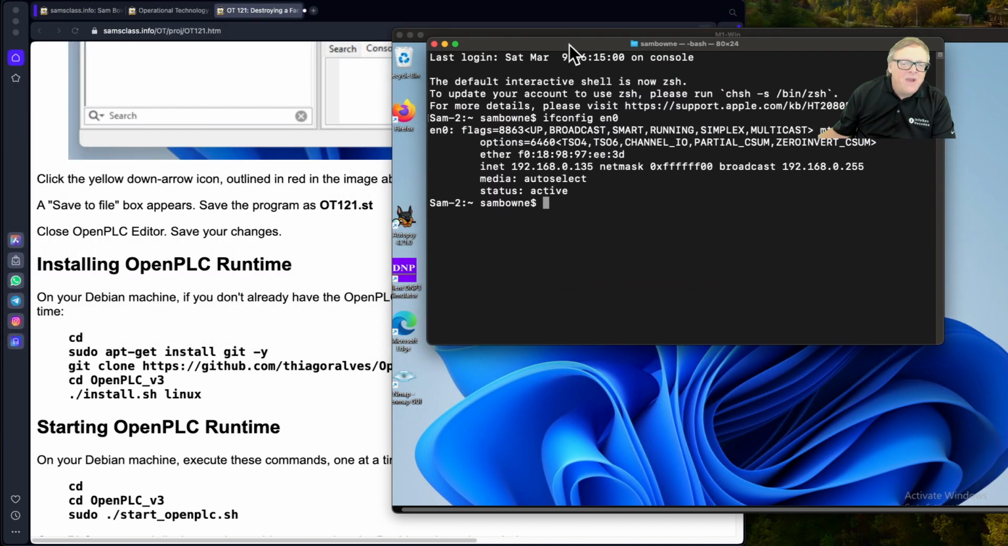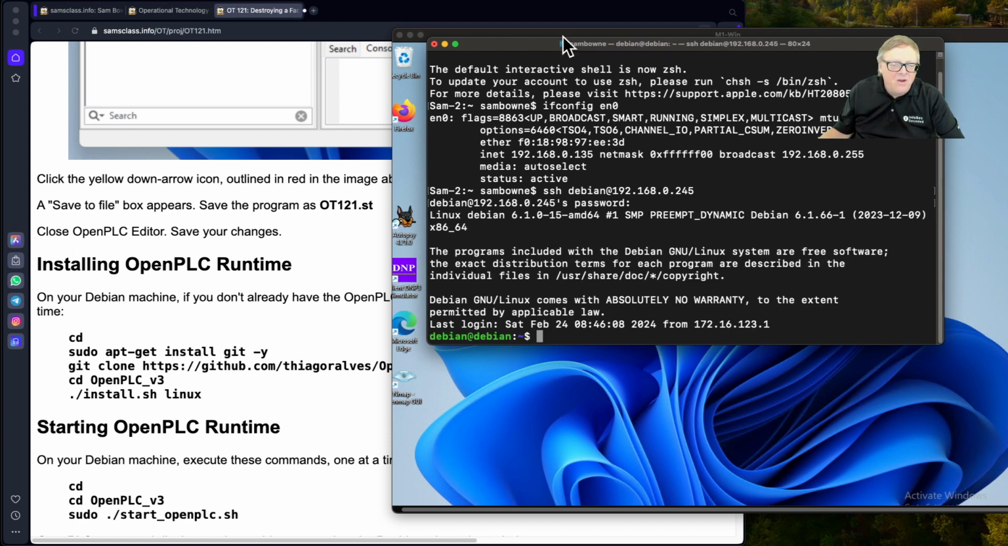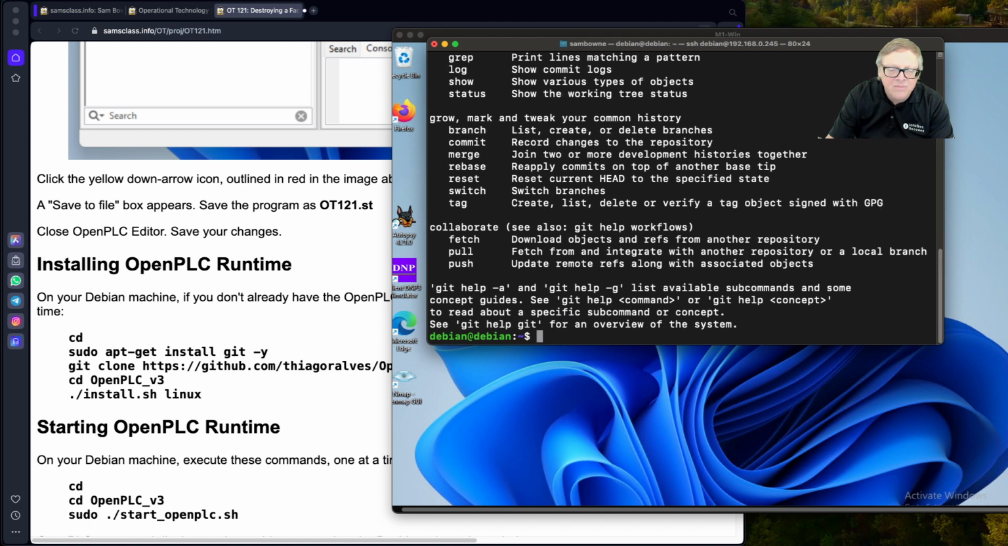So I can copy and paste. So I SSH Debian at 192.168.0.245. All right, so now I'm in here. So let's see if I have Git. I do. I don't need to install that.